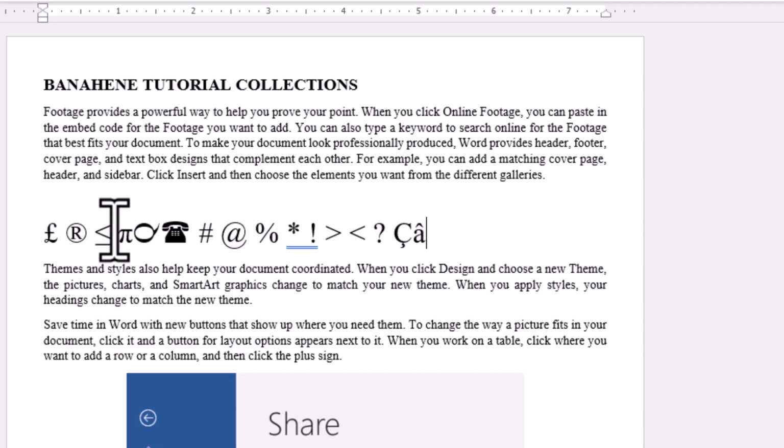Let's also move to the third method. This is where I'm going to use the Alt key and other combination of numbers to provide symbols or special characters in Microsoft Word. Now if I hold the Alt key on the keyboard without releasing and then type the number 0169, this is going to provide me with a copyright symbol. So I just use the Alt key 01 and 69 to provide this symbol.